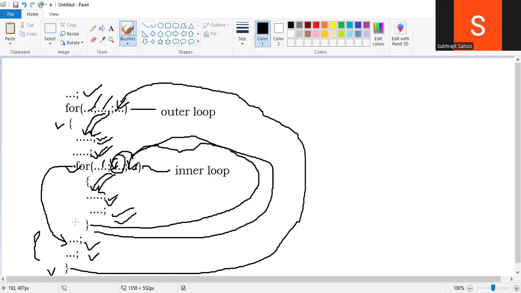This inner block will execute like this. It is going to repeat. Suppose the outer loop condition is false, then what will happen? The total loop will not execute. The inner loop also will not execute if the outer loop condition is false here. Then what will happen? Directly it will come outside. This is the outside.